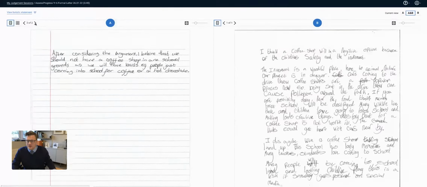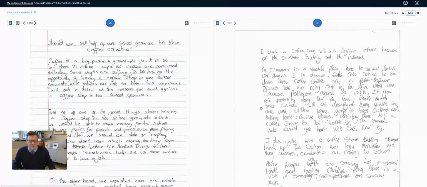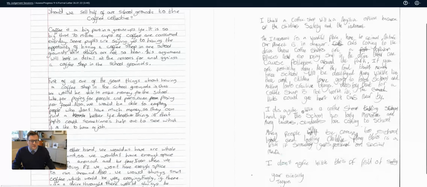Let me just check what the opinion is at the end. After considering the argument, nice words, nice phrasing. I believe that we should not have a coffee shop in school grounds. It was allowed just school for coffee and or hot chocolate. So the main argument at the end, not as strong as the ones earlier, possibly, saying that they would attract a lot of people, not about the loss of playground.